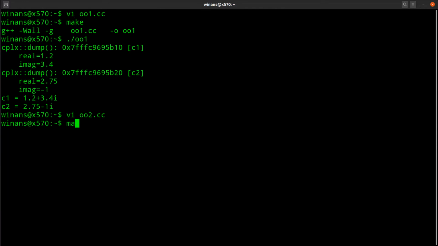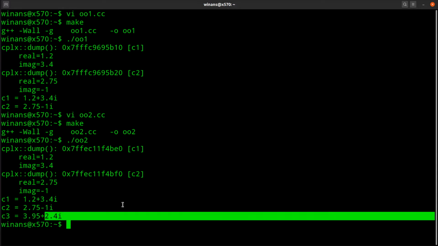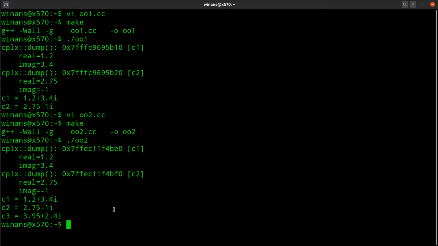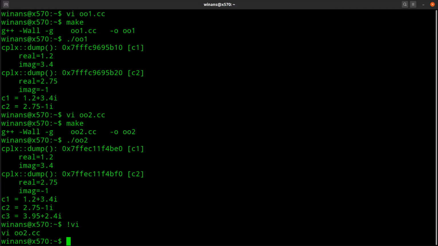So let's go ahead and compile that one. And we can see we got C1, C2, and C3, which is the sum of the reals plus the sum of the imaginary parts. Now let's take a closer look at this. That's a lot of code. What if I have a lot of complex numbers in my program? It'd be nice to not have to write out all this stuff every single time.